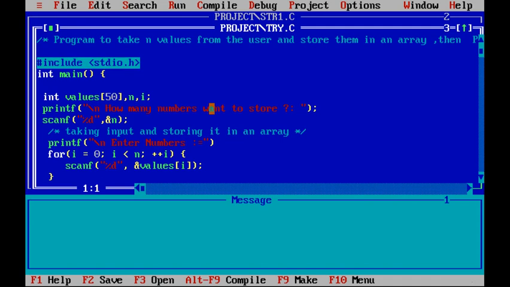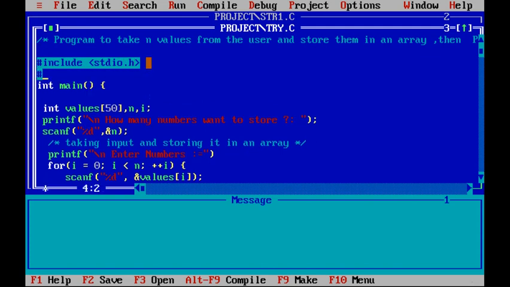Let us see a simple C program to accept n values from the user, store them in an array, and display the same values. First include the header file stdio.h. After that I am including the conio.h file to use the function clear screen. So here I define the integer array values having size 50.